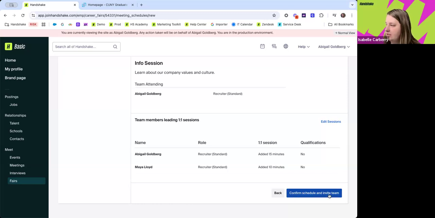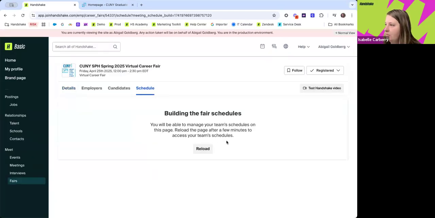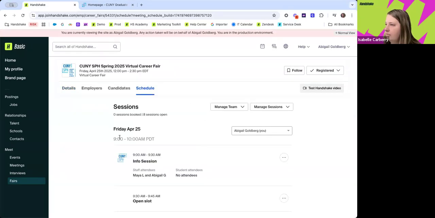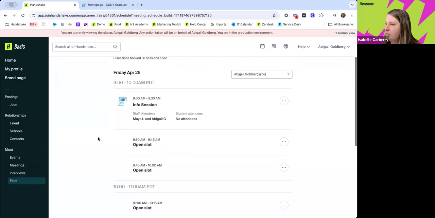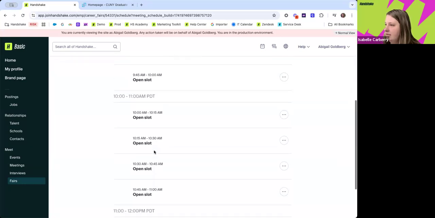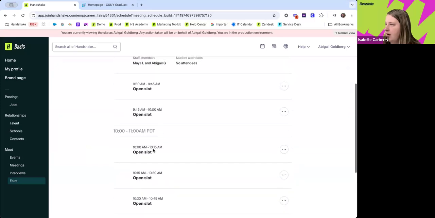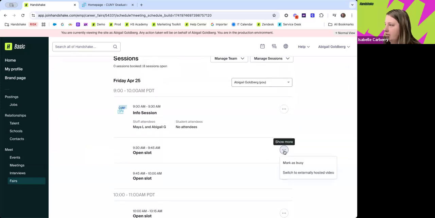Once I hit confirm schedule and invite team, then both Maya and Abigail will be notified that the schedule was created, and they'll be asked to claim their schedule. Once they claim their schedule, then they can go ahead and set their one-on-one session schedule for when they're available. Awesome. And now you can see your schedule. And then you can see some open slots for Abigail to schedule her one-on-one sessions.